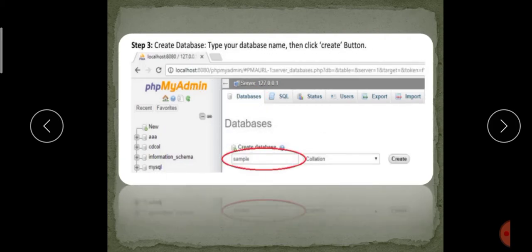Then step number 3, create database. So how to create a database? Type your database name and then click the create button.